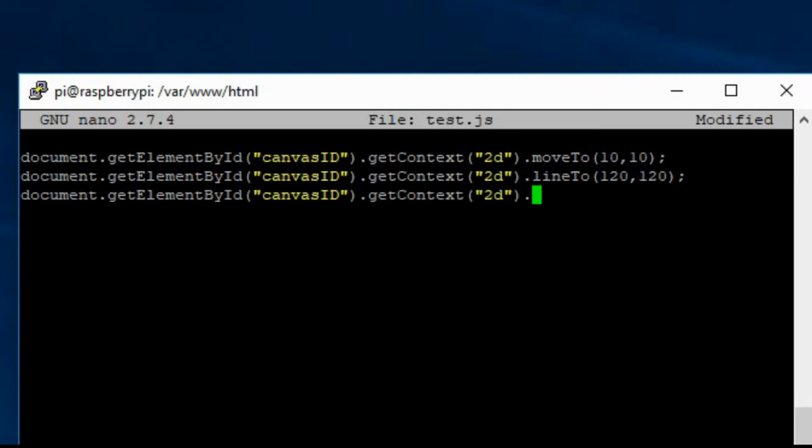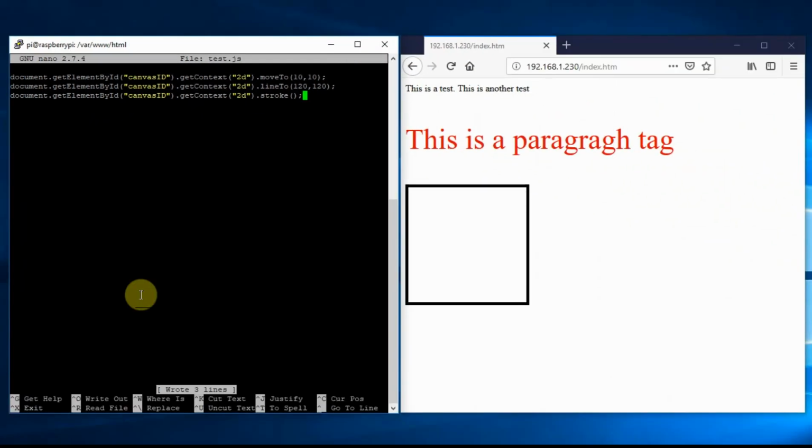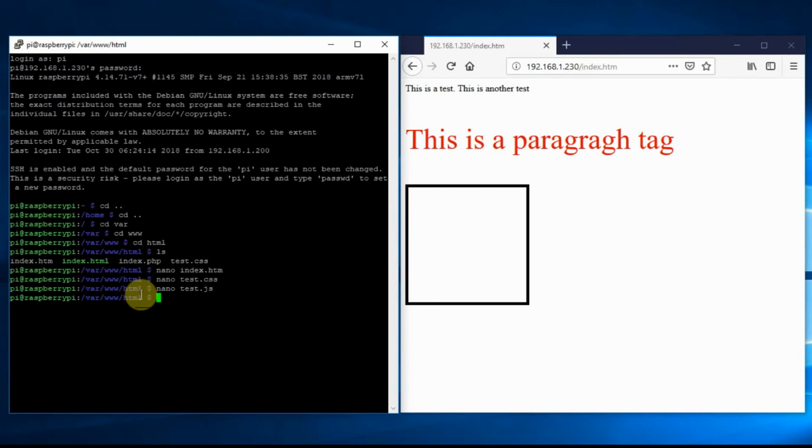And the last command is stroke. That just says apply everything that you've told it to do so far. And then we'll save this, and we'll exit. Now we have to go back into the index.html and add the link to the JavaScript file.